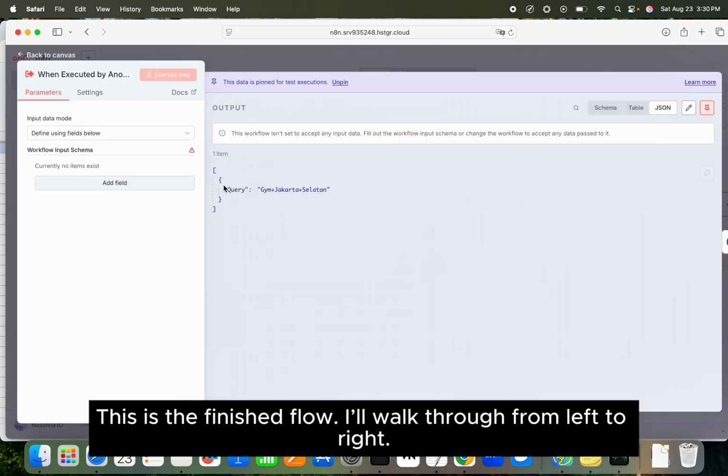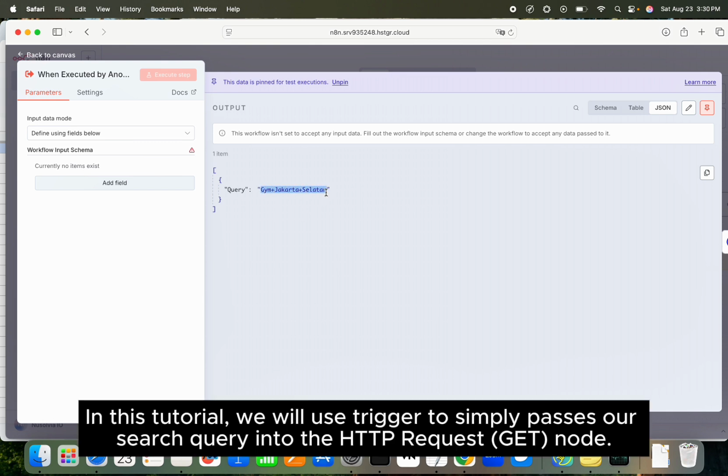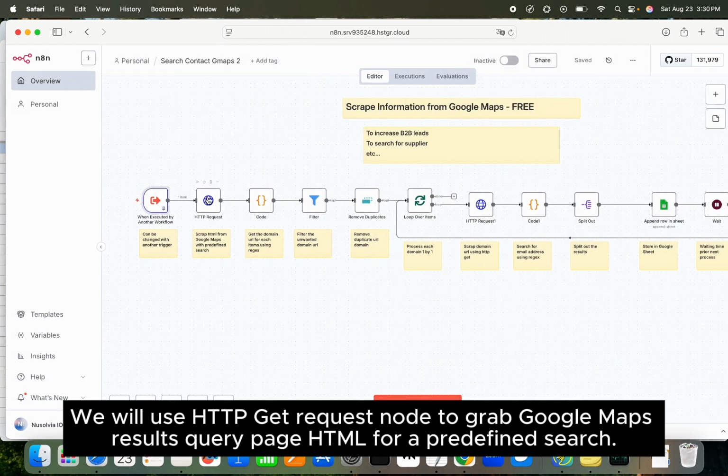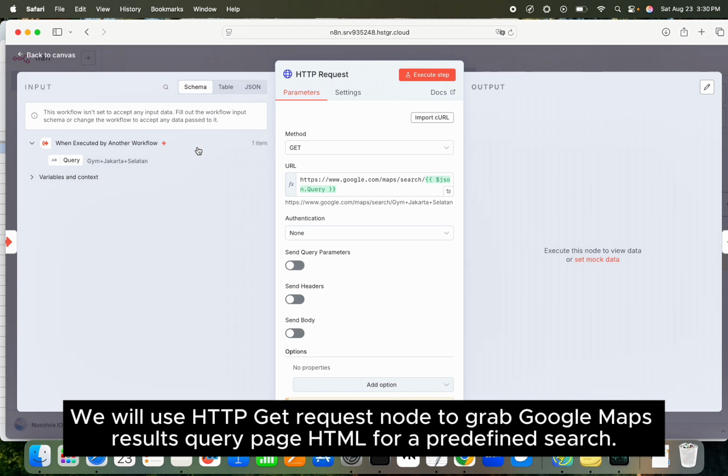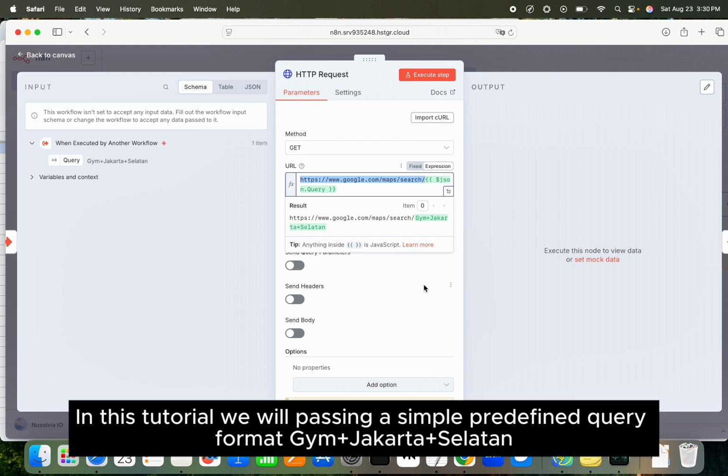This is the finished flow. I'll walk through from left to right. In this tutorial, we will use a trigger to simply pass our search query into the HTTP GET request node. We will use the HTTP GET request node to grab the Google Maps results query page HTML for a predefined search. We will pass a simple predefined query format: Gym plus Jakarta plus Celadon.